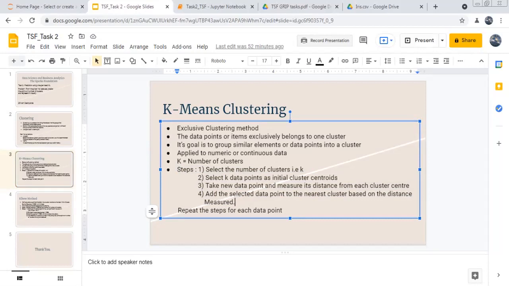Firstly, we select the number of clusters that we have to form, that is k. After selecting k, we select k data points as initial cluster centroids. To form clusters, we initially need to select some random data points from the given data set. We call them cluster centroids because they will be the first data point in that cluster, and the further points that we add are with reference to this point.